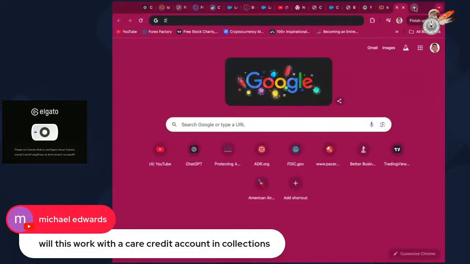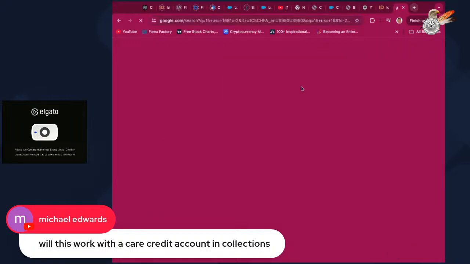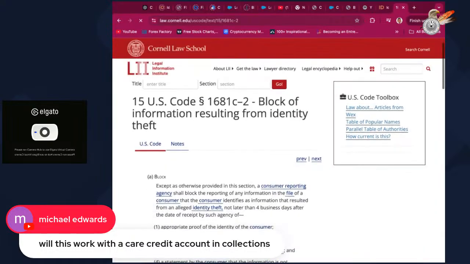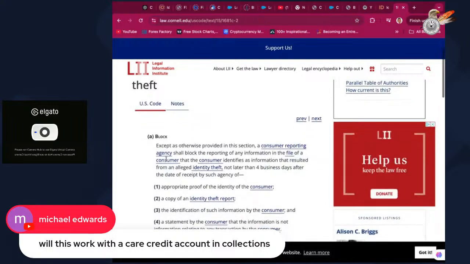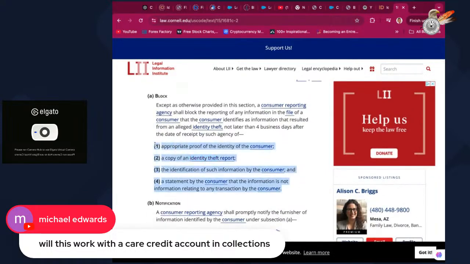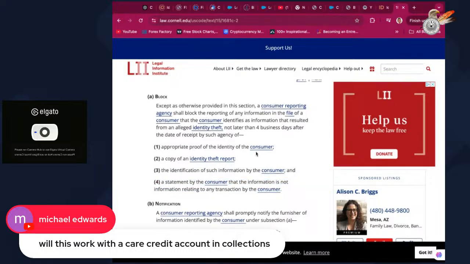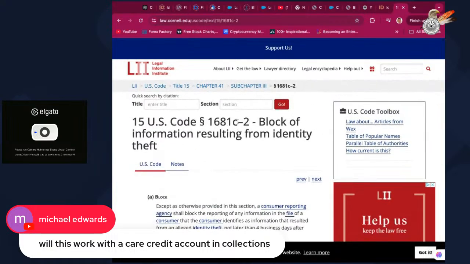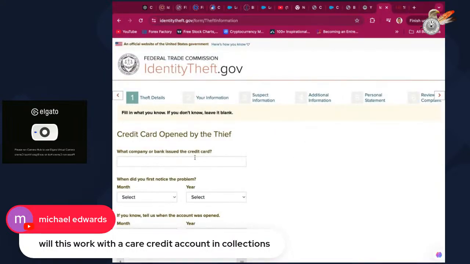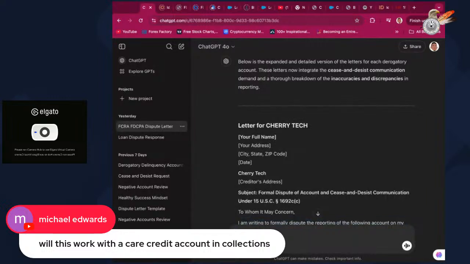If we come here, this is what I came up with. It's here in law. It talks about a block of information resulting from identity theft. And it says that the information will be blocked with these four steps. These four steps include a copy of the identity theft report, a copy of the consumer's ID, another form of ID, and a statement made by the consumer stating that they don't owe the debt, basically. So this here is 1681c-2, and that's what we're doing when we're creating this FTC report.